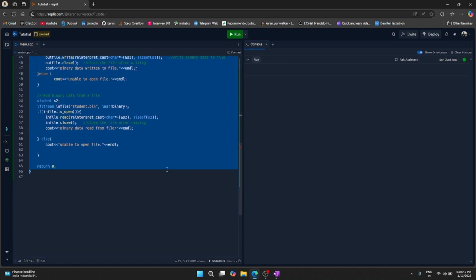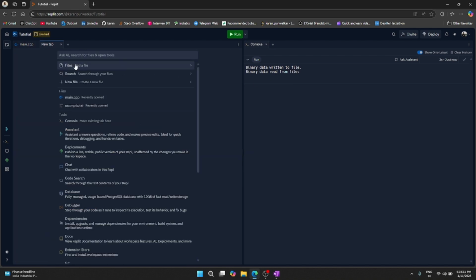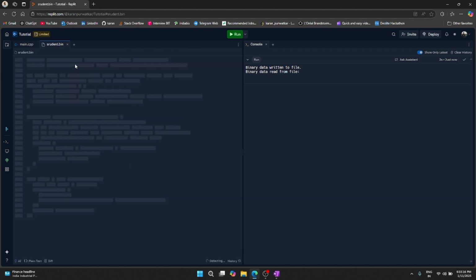So let's run the code and check what answer we get. It's showing an error in line 47. Yeah, so run the code. So yeah, we get the answer, binary data written to file, and the next one is binary data read from the file. So let's make that student dot bin file, and we get the data.